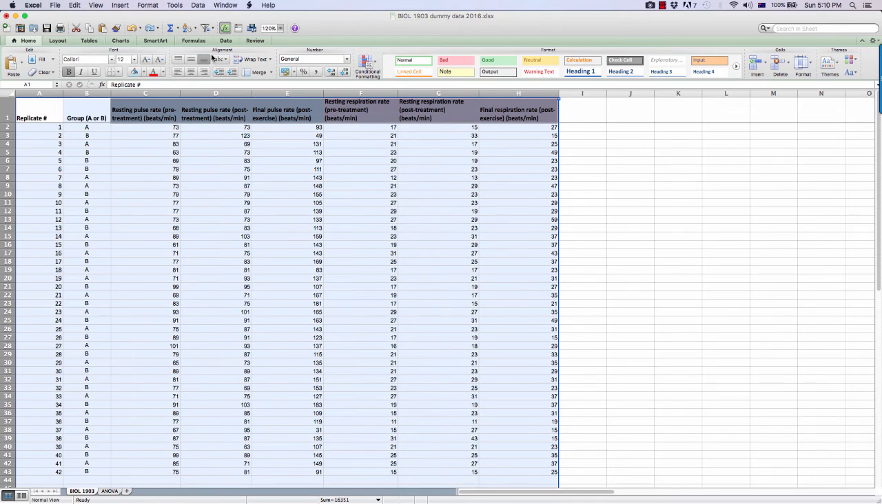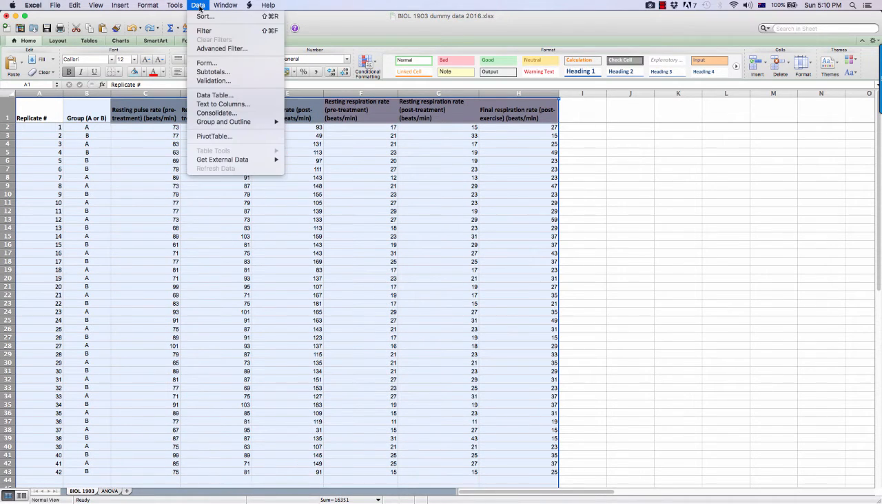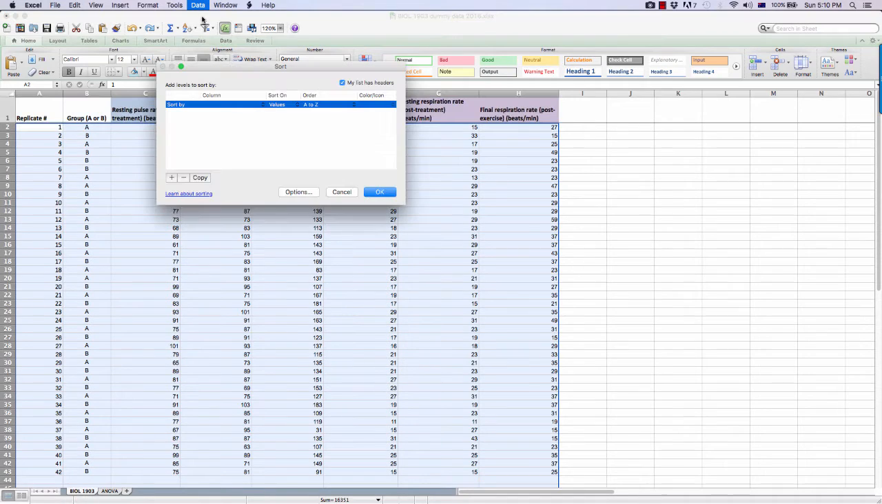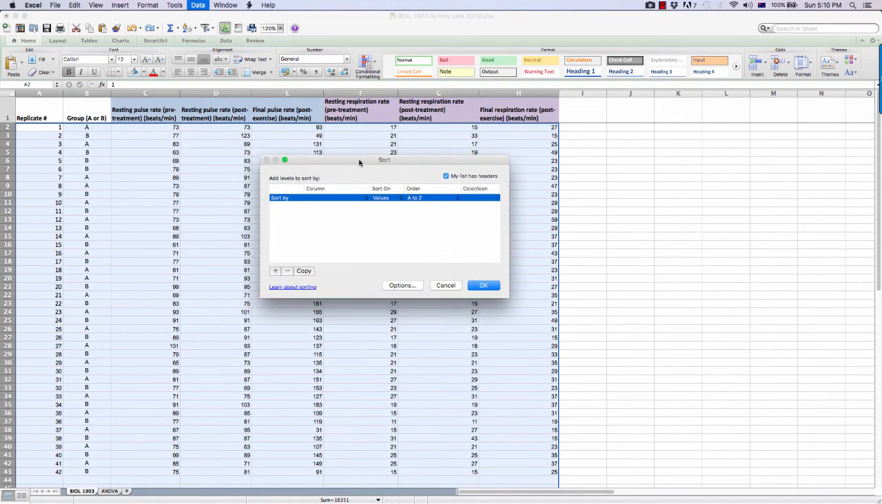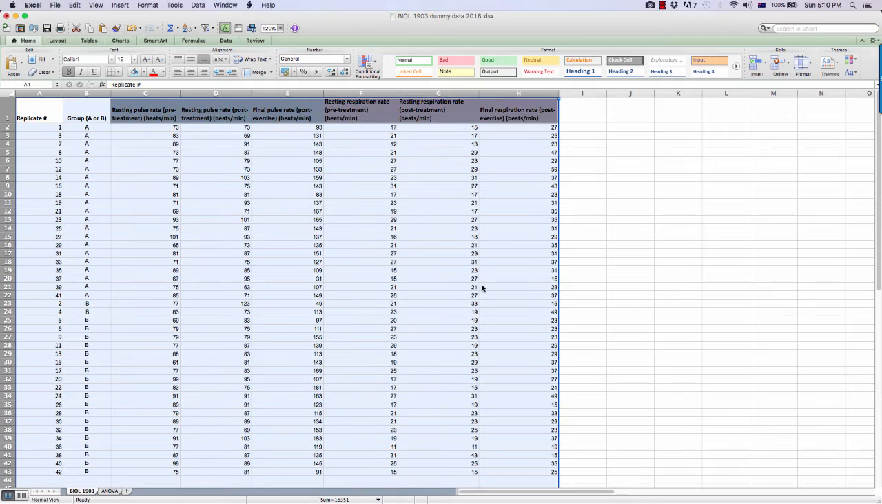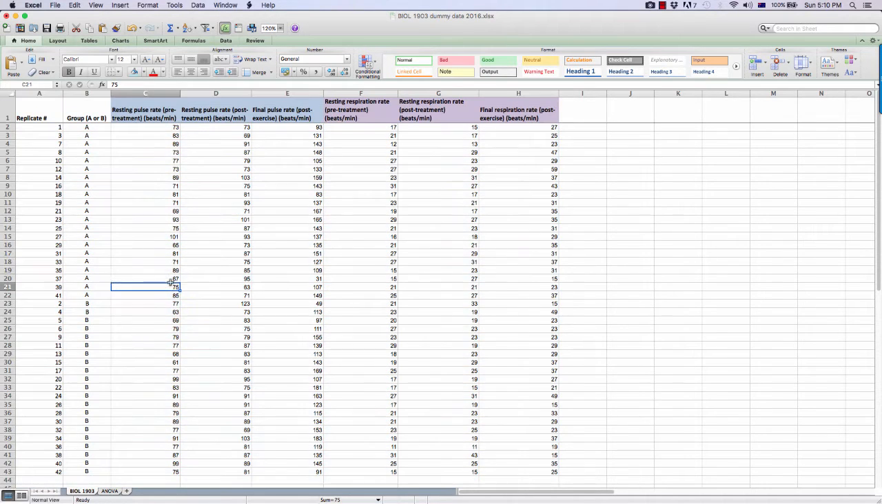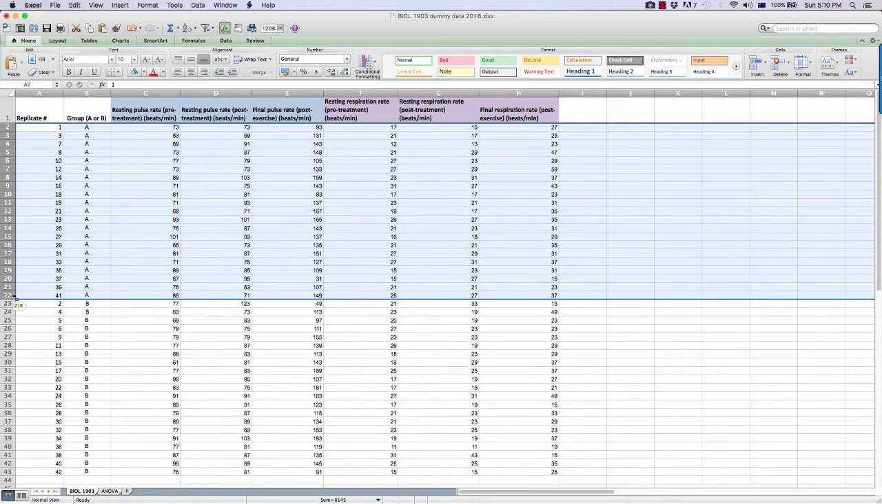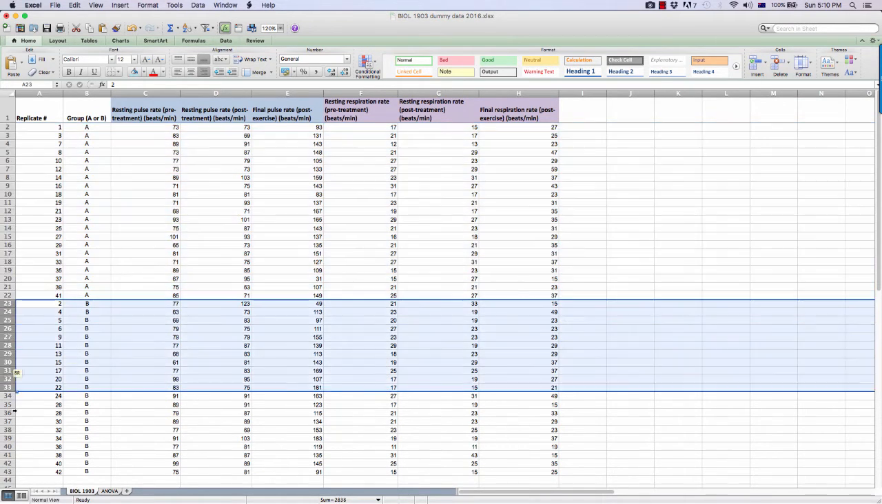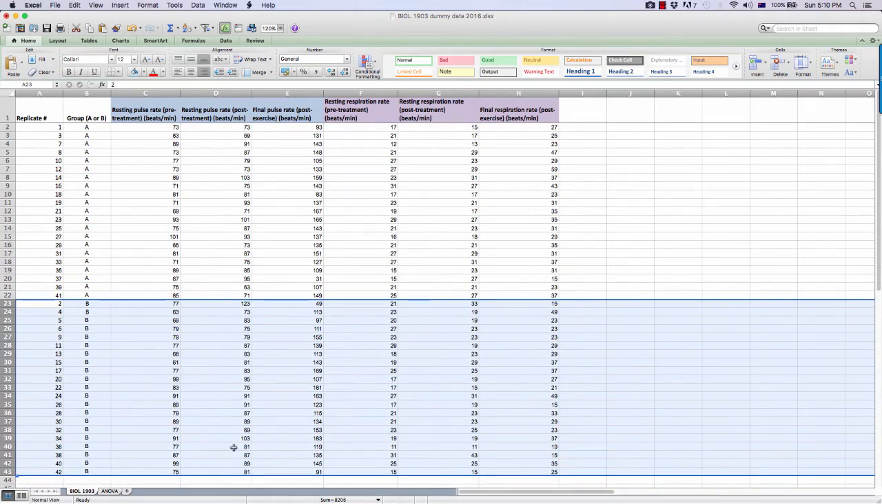Go to the top menu bar and select data and then sort. And this window will pop up. Okay, you have a choice of categories to sort by. For us, it's going to be by group, and we select OK. Okay, so now you can see that the data for subjects in group A are grouped at the top, and all the data for subjects in group B sit below that.